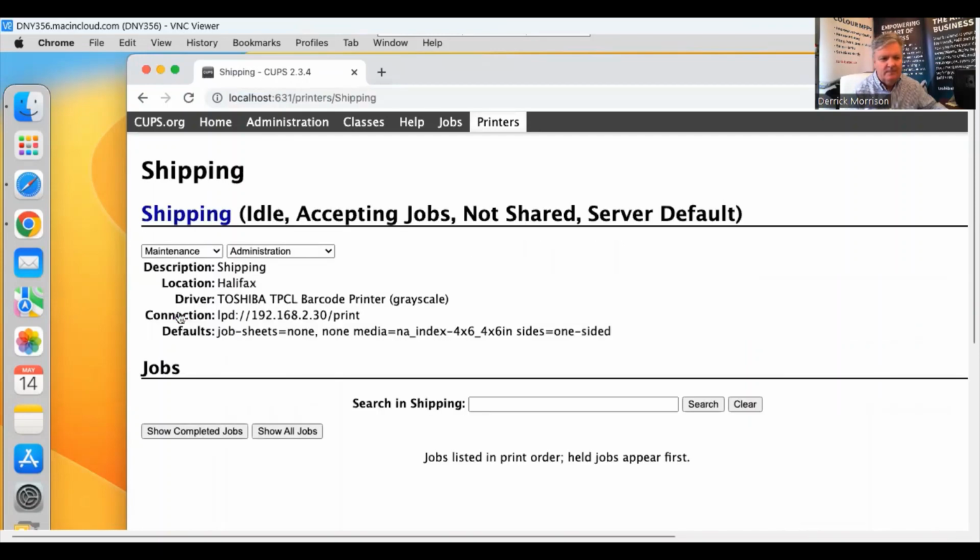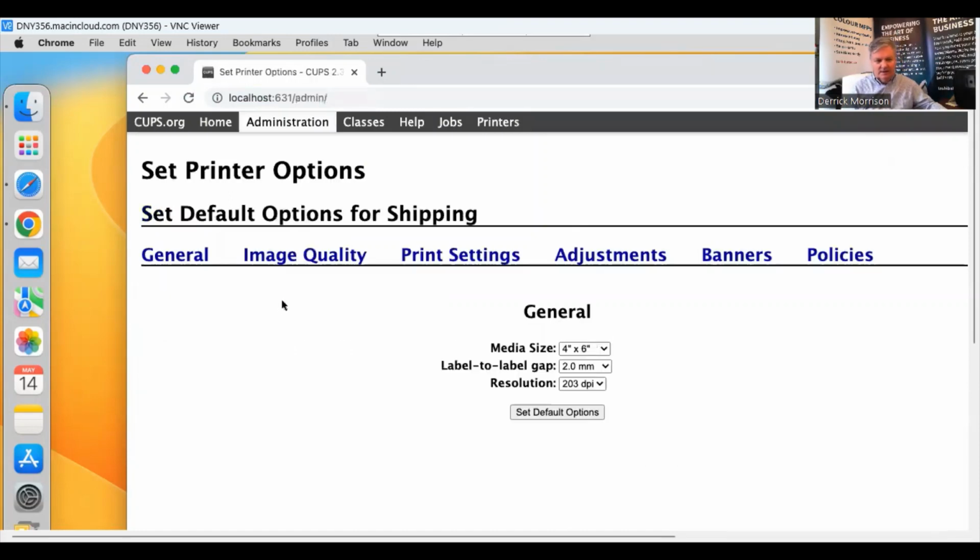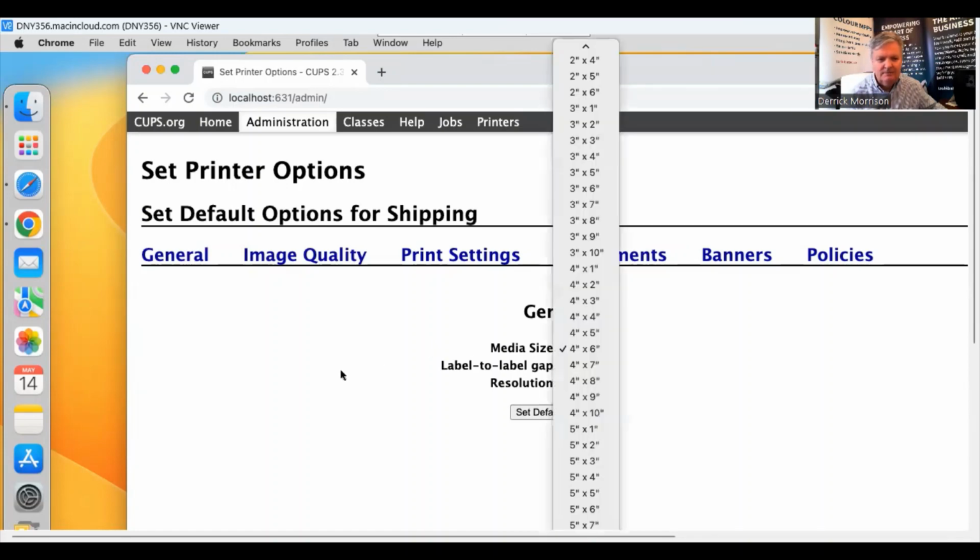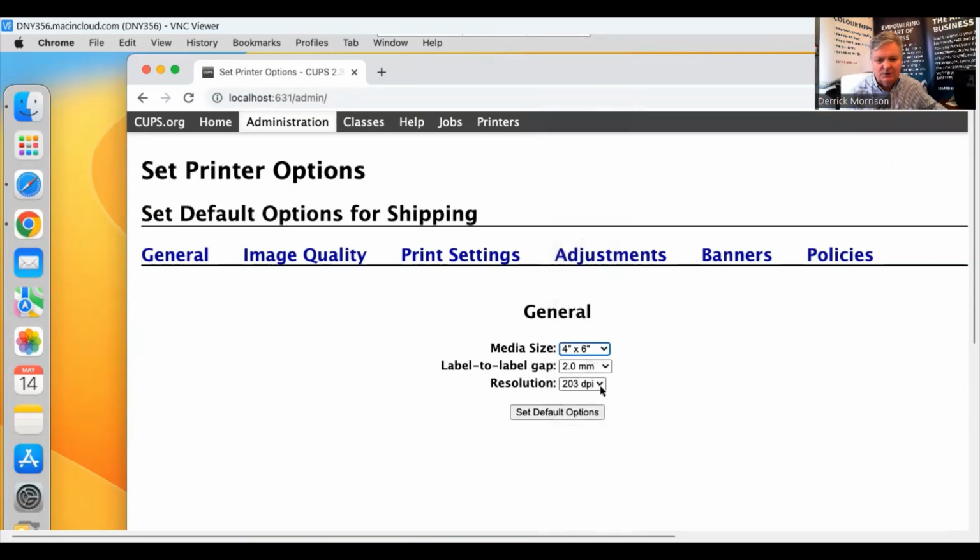We'll click on that. I want you to notice there's some drop-down boxes here for Administration. I don't need to do that, sorry, for Maintenance, but for this one here, Administration, I want to set my default options. That brings up this row of things that I can adjust. So for example, under General, I want to make sure that my label size is 4x6 for a shipping label. My resolution I can adjust.